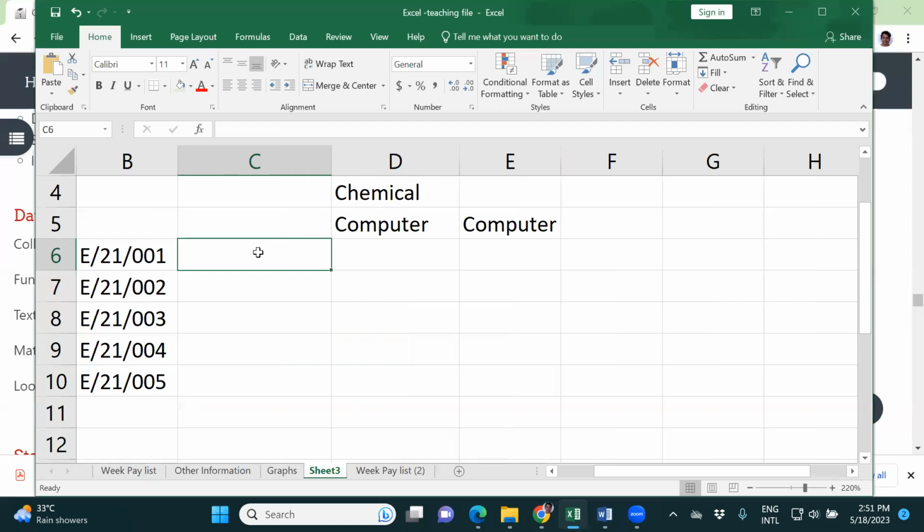What I can do, and I know that if it's the same batch, the first part should be E21, so I can say equal, and with double quotation, you can give any text that will appear, E21. Then double quotation, and then we can concatenate. Concatenate means combine together, right? Add the text with the and sign, right?